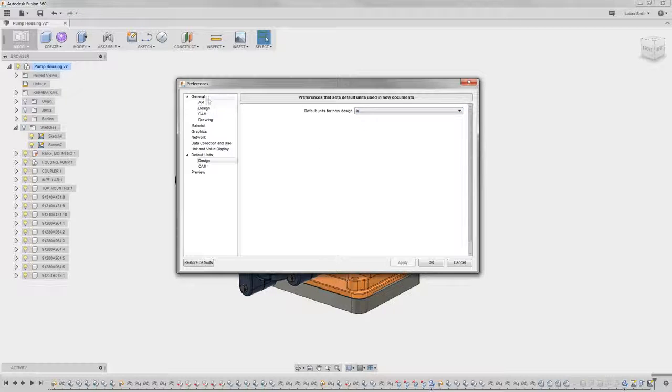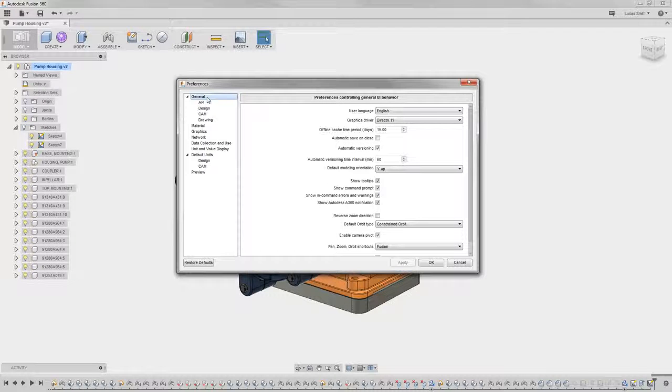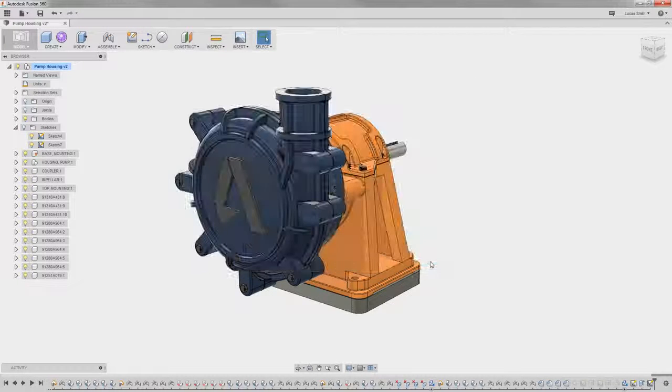Also, while you're here in Preferences, you can make the pan, zoom, and orbit behaviors of your mouse consistent with other CAD programs like SolidWorks, Inventor, or Alias. Just go to General, and from the pan, zoom, and orbit shortcuts drop-down, you can select the software from here. I'll go ahead and click OK. One of the nice things about Fusion 360 being connected to your account in the cloud is that all of the customizations I showed you, including toolbar changes, units, and mouse behaviors, are stored with your account. So any computer that you use that has Fusion 360 installed will remember all of these settings when you open the program and log in.